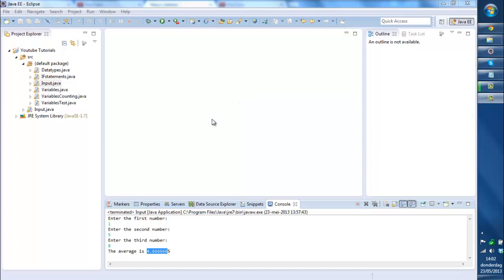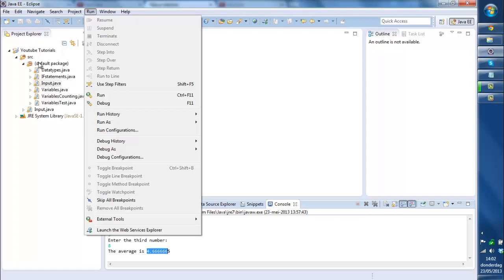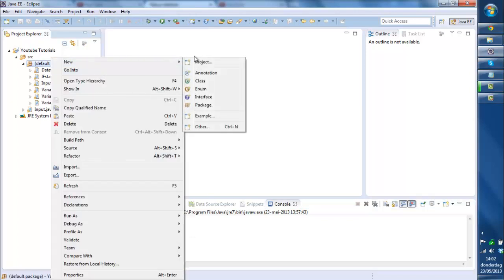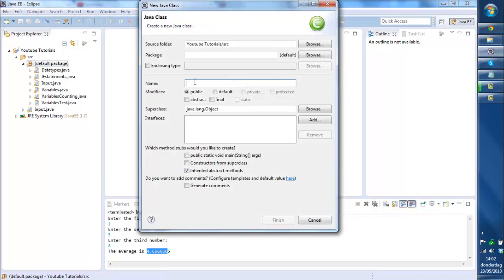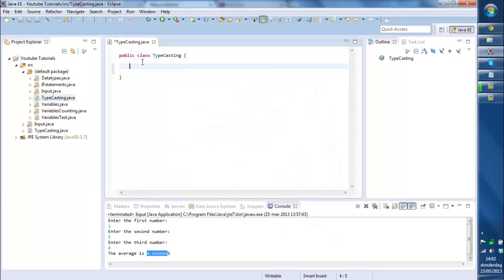Today we're going to learn about typecasting, like I said in the previous episodes. So I'm already going to start a new class. What is typecasting? It's actually changing a primitive data type to something else. You can see it soon enough.